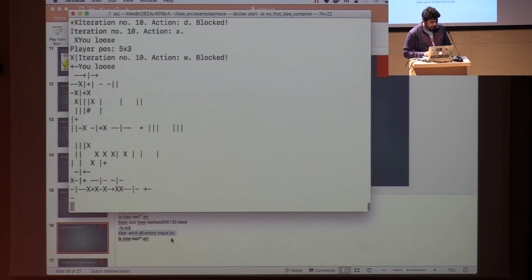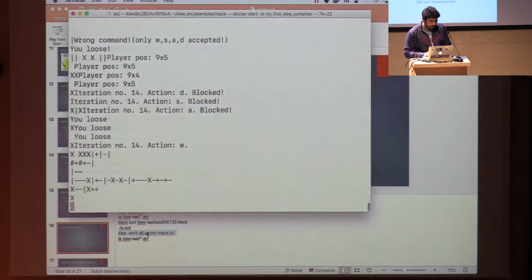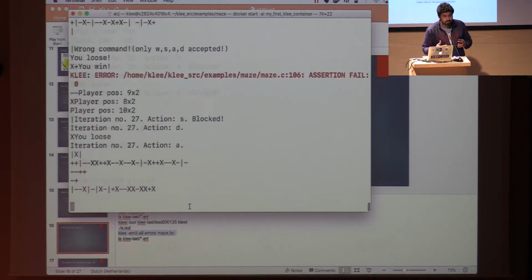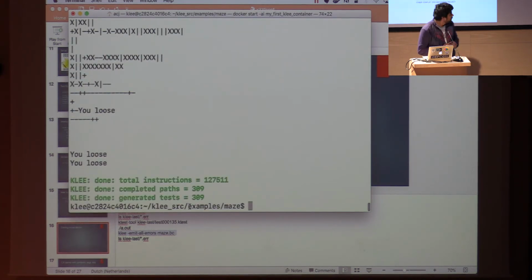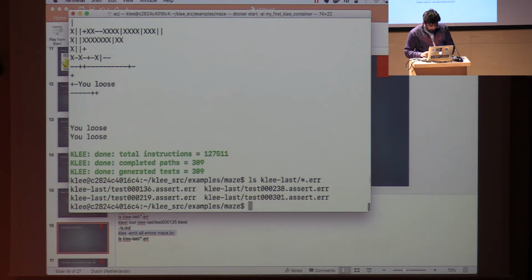Okay. So, I just gave it an argument which says emit all errors, which makes it try all the possibilities that cause an error condition. And now you can see that it generated 309 test cases. Earlier it was 306. So, we have 3 more bugs here, I think. Let us see. Okay, so I was right. We have 3 additional inputs that would get us to the winning condition. So, let us test them out.